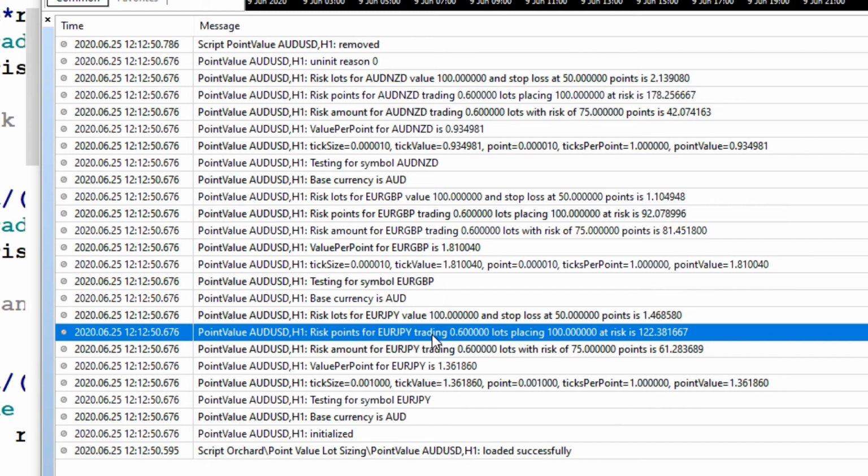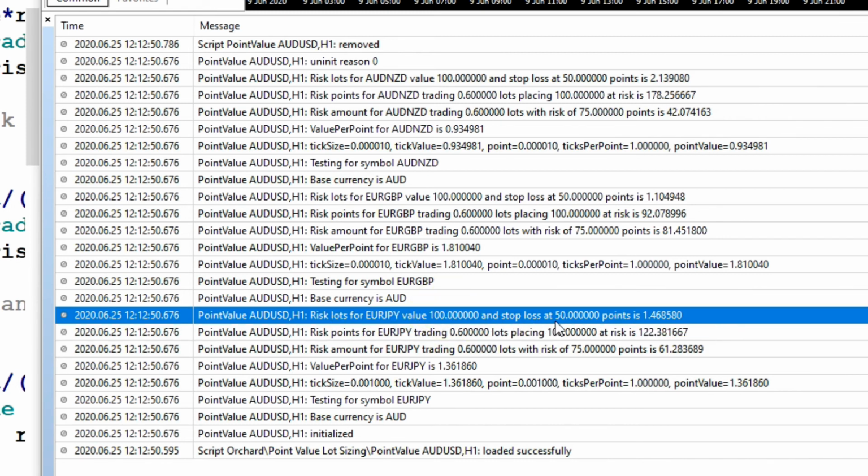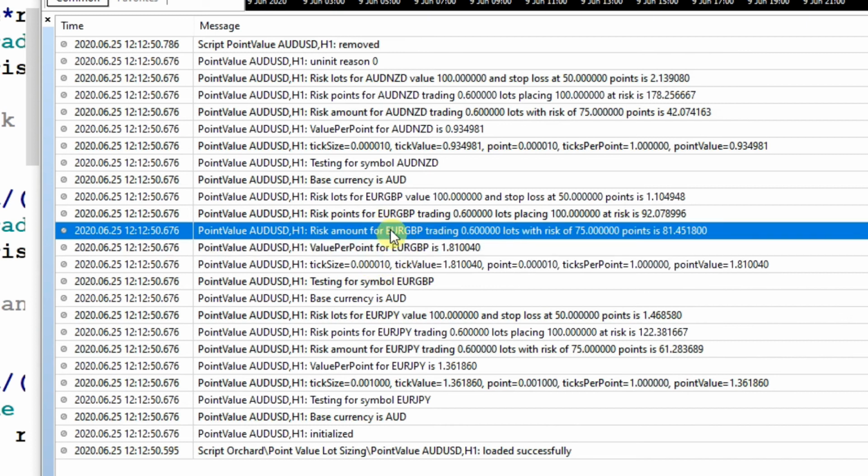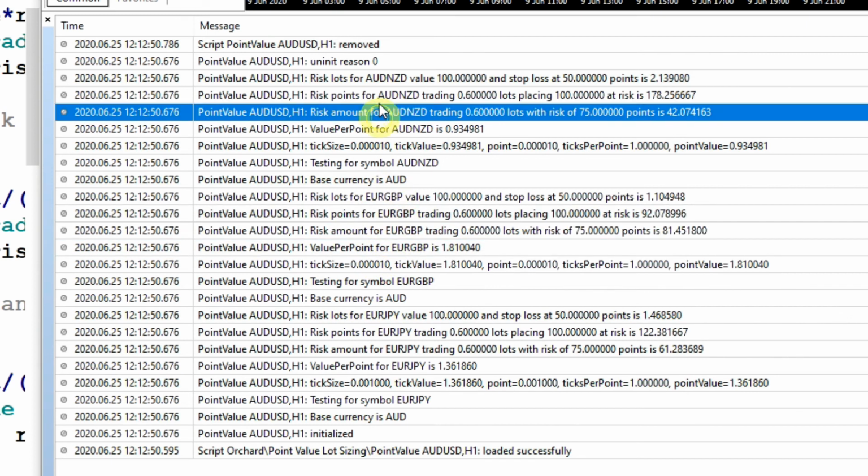If I wanted to calculate points risk, again trading 0.6 lots and risking $100, I could place my stop loss at 122 points away. And if I have a risk of $100 and placing my stop loss at 50 points away, I can risk 1.46 or 1.47 lots. And then, of course, the same calculations for euro pound and Aussie kiwi.